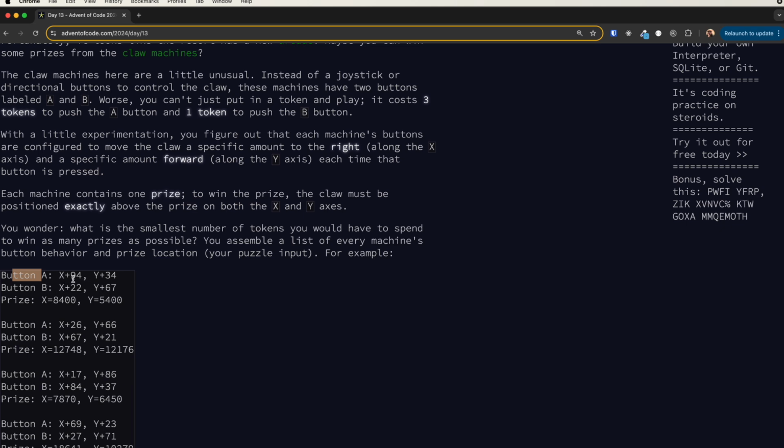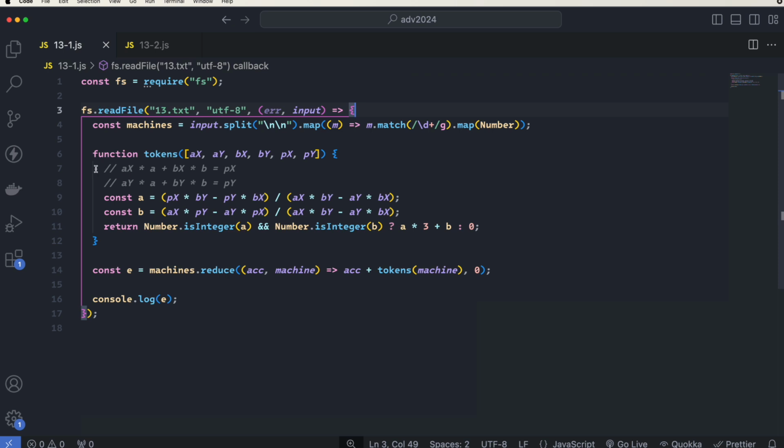Now let's go to the code. It's pretty simple. So we need to provide a system of equations saying that to get to the prize on the x-axis, we need to press button A some number of times so that the claw moves AX times. So this means that pressing button A, A times, would move it AX times A on the x-axis. Similarly, we need to do that for button B, this much, and this will give us PX.